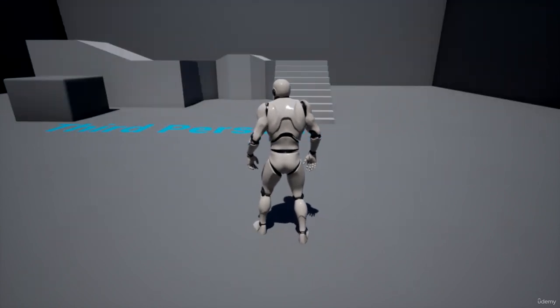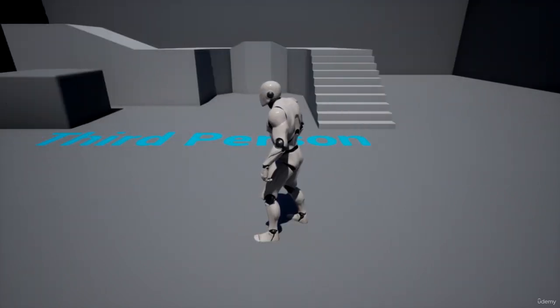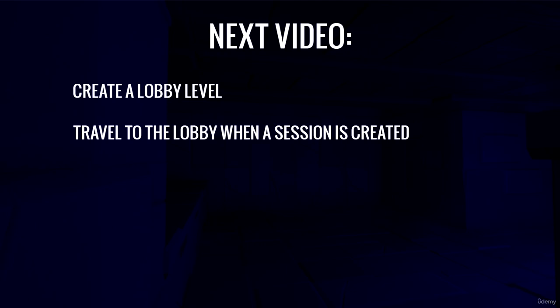Our next steps are to implement functionality for joining the session from another machine. So in our next video, we'll continue with this by creating a lobby level, and we're going to travel to this level once we've created a session.